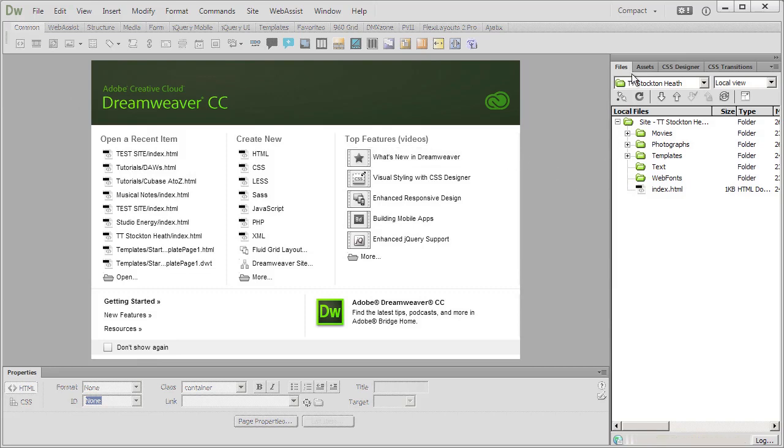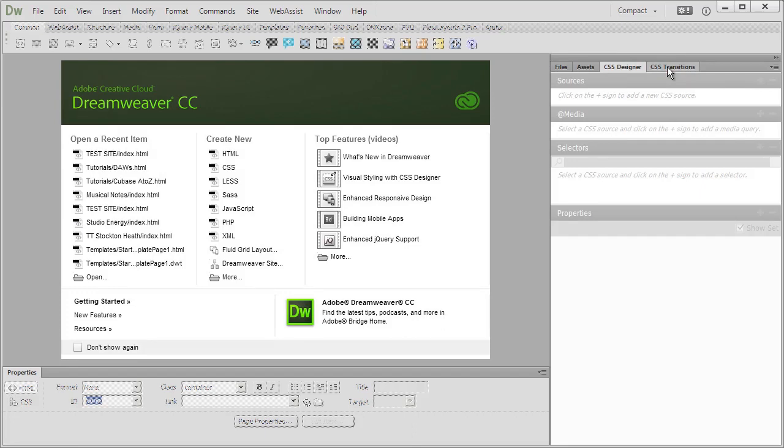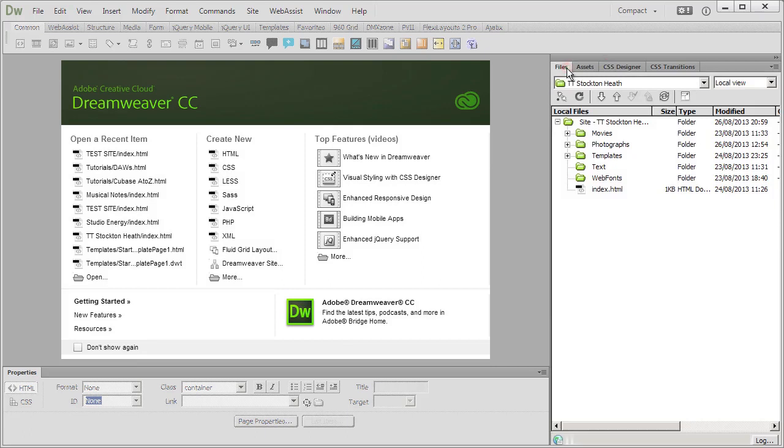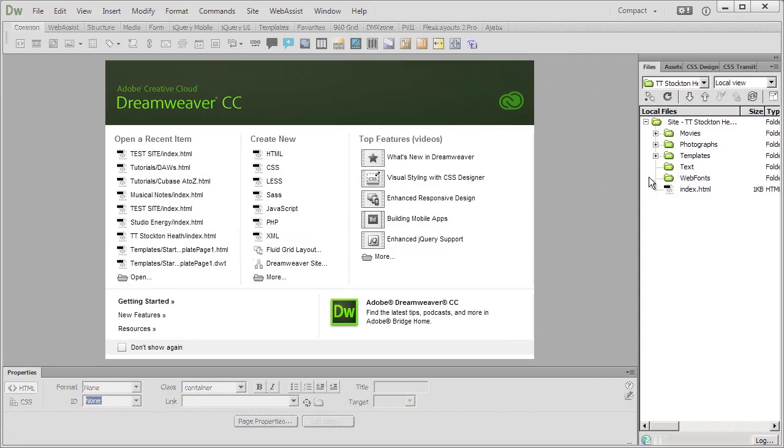As you can see here within this panel group, at present we have 4 tabs: Files, Assets, and then 2 link tabs, CSS Designer and CSS Transitions. Okay, I've set these tabs up to be located here within this panel group. Incidentally, if you think this panel group is taking up too much space on your screen, then simply roll your cursor over this vertical division line, left click, and then drag to the right, and as you can see, this panel group's footprint becomes that much smaller.